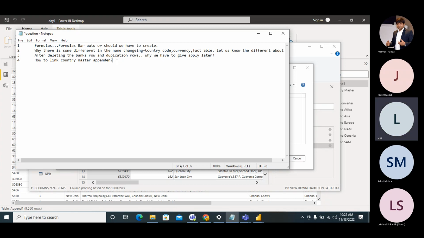And the fourth question, I have done that linking, no need to explain. Now we can do the Factory master appended table. Okay.